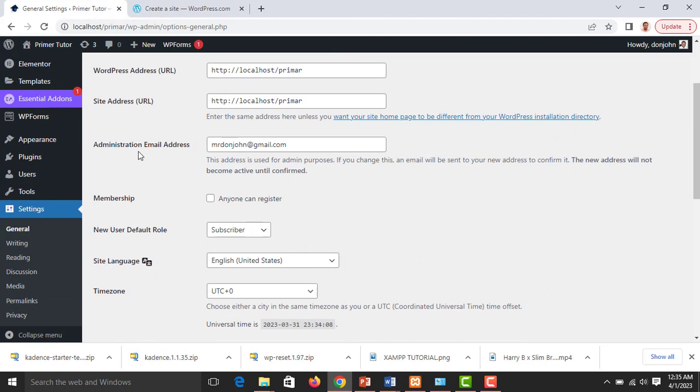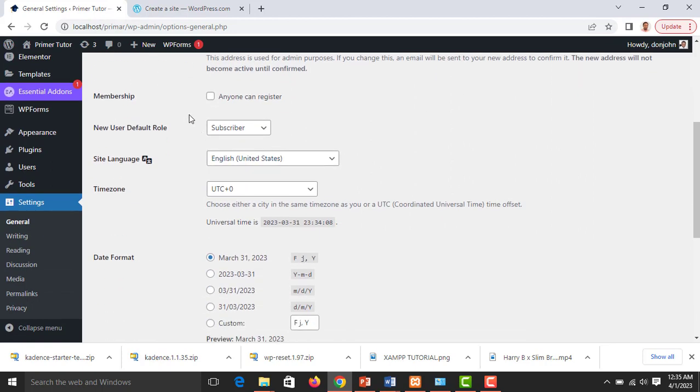Alright, so scrolling down, this is your email and it's already there. Now on membership, if you tick this, that means anyone can register. So here is saying new default role. So the new default role here is subscriber. Remember when we were creating the other account, when we were creating a profile for a new user, you saw that when we got to the role, the subscriber was there. So you can change it to anyone. It doesn't matter. When you are still creating the role, you can still change it there to the one you want. So this is the language, it is already in English.